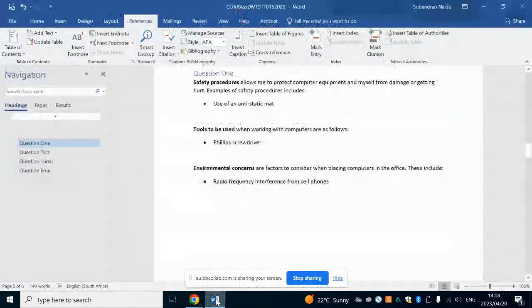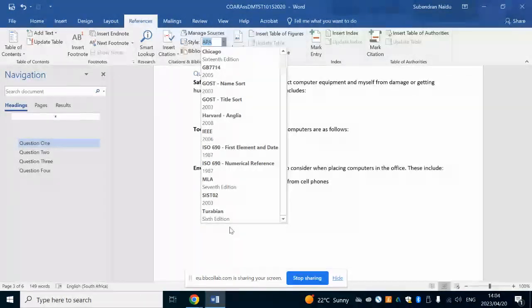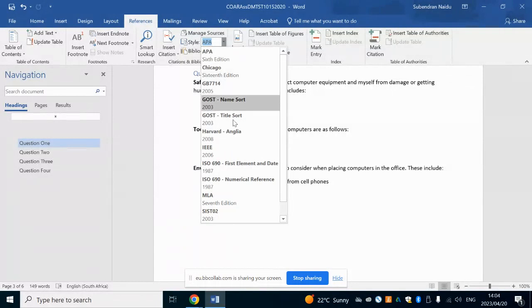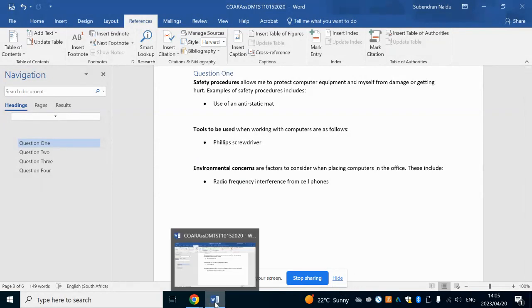So I go into my Word document and I look at the style here and it says APA. And I'm looking for Harvard. Okay, and there I can see there's Harvard. So of all of the styles, there's a Harvard referencing style here. So I'm going to click on the Harvard referencing style. Then if the Harvard referencing style has been selected, it's going to format the information correctly for me.